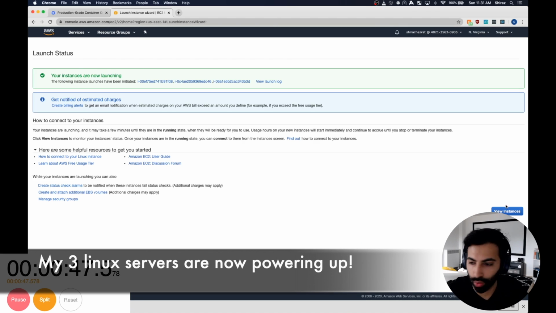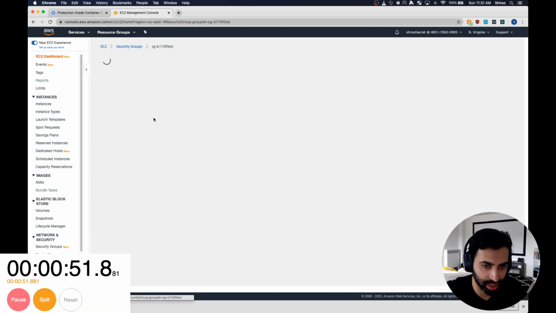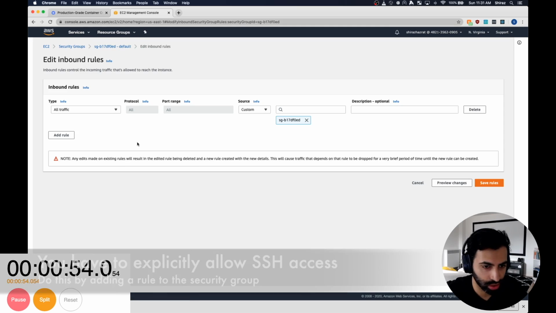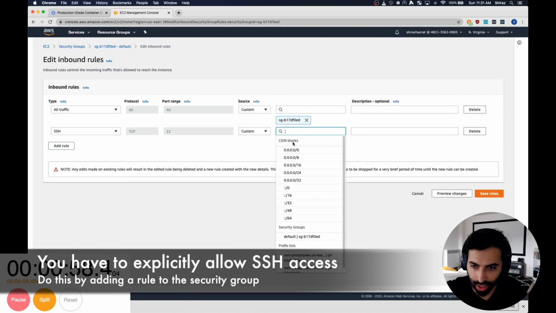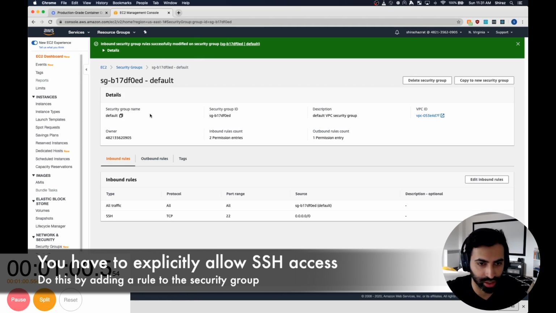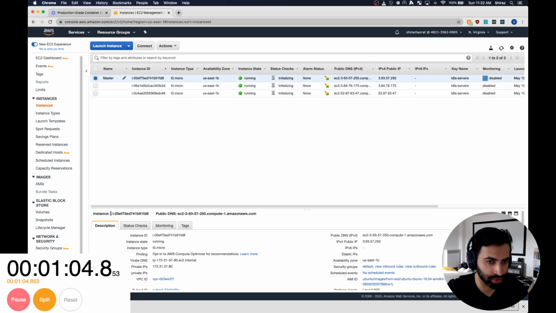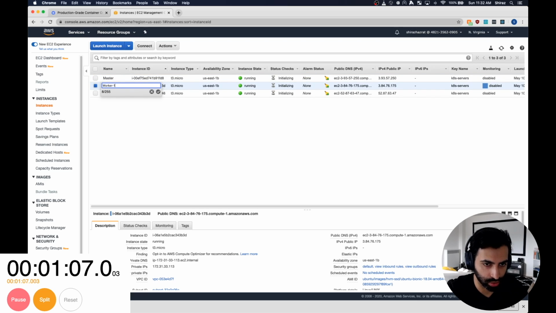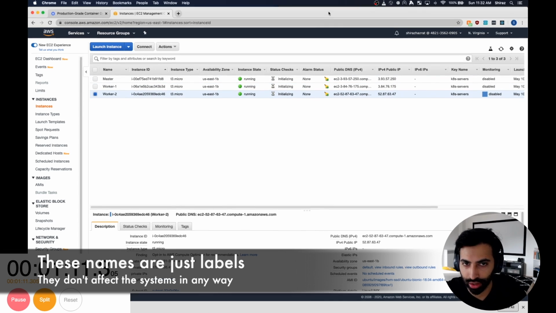All right, cool. Now, while that's launching, I'm going to make one other adjustment to that security group, and that is to enable SSH access. So here's the security group. It only has a single rule. I'm going to add SSH to that, and I'm going to allow that from anywhere. If I was being a little more secure, I would allow that just from my home IP, but for now, this is fine. Let's call this first one master, let's call this worker one, and we'll call this worker two. That sounds about right. They're all on and running, so that's great.